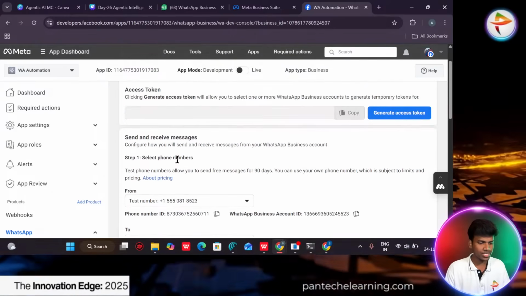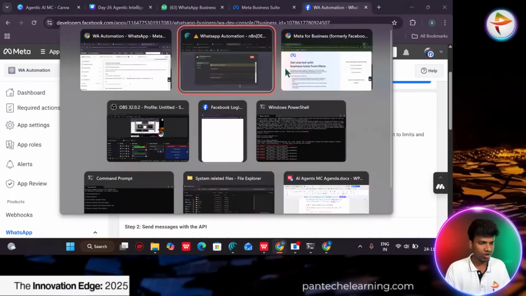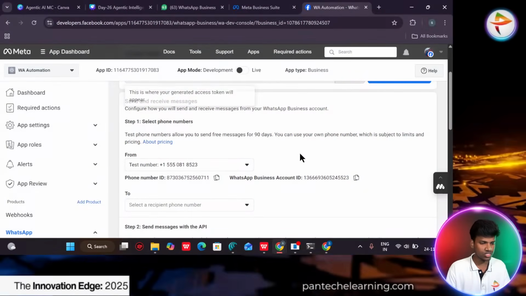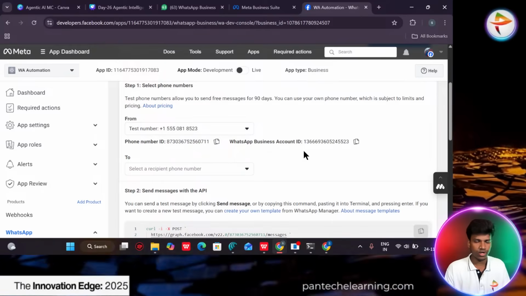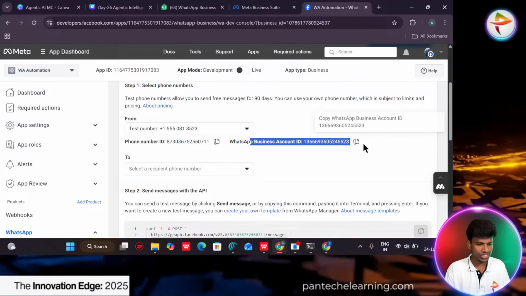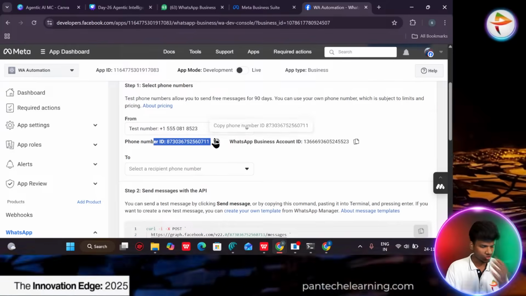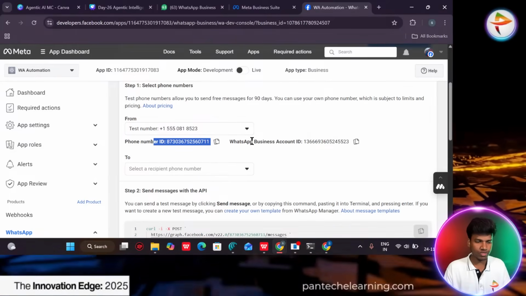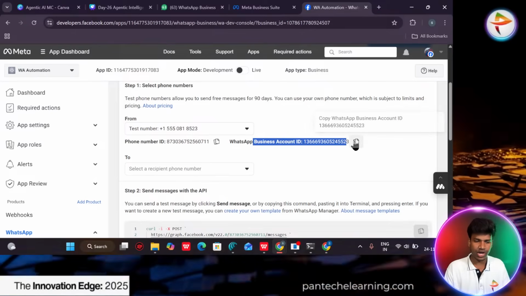Now the test number is already provided. So in our node you can see. Okay, so first we do this one. Next we go into the test number and sending number. Here there are the WhatsApp business account ID and the phone number ID. Two different things are there. First we are expecting the business account ID. It was already there in our node, right?